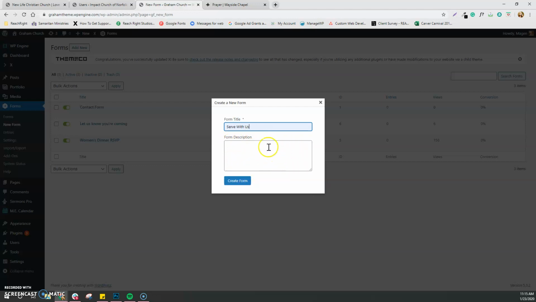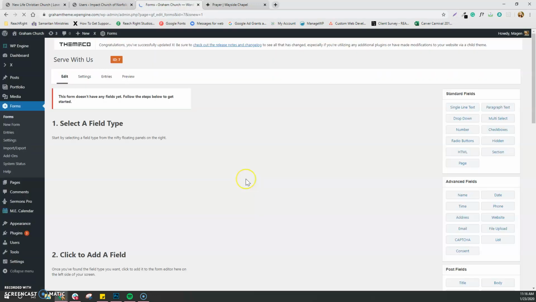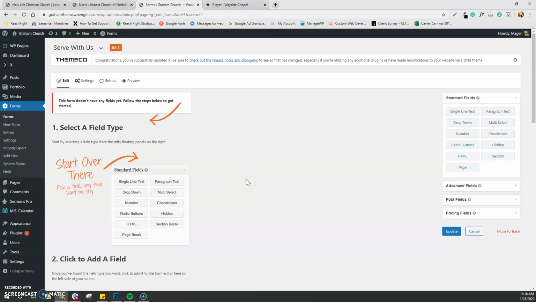Description, this can show if you'd like. This would be somewhere where you can say, hey, if you're interested in serving with us, please fill this out. Someone will be in touch with you. When you go into create, you've got a blank canvas here. Over here to your right, you've got all of your fields.